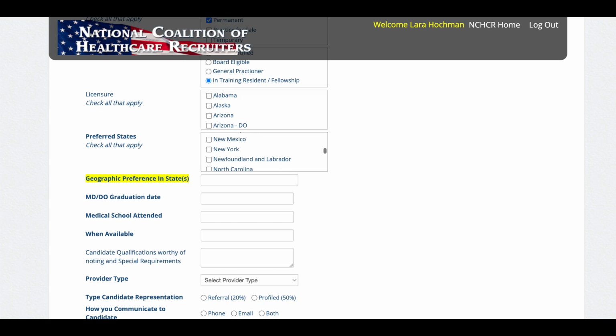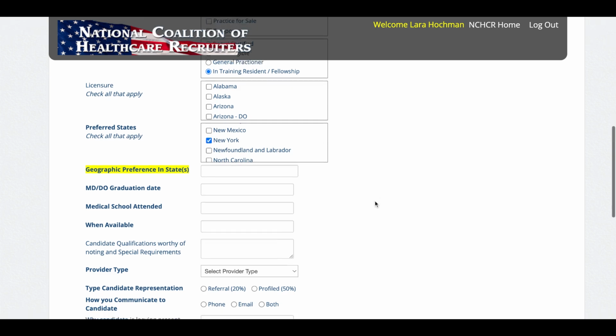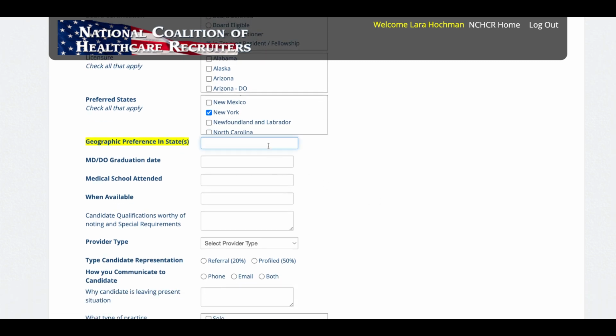Massachusetts. Let's do New York because there's often a lot of things in New York. Geographic preference. So you want to be specific. Usually the J1 candidates want to be within 1 hour of a big airport. So let's put that within 1 hour of a big airport. You can even say where they have family. So maybe they have family in New York City and want to be close to them, whatever it is.